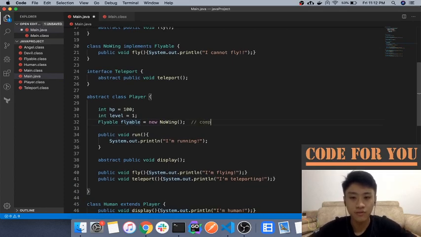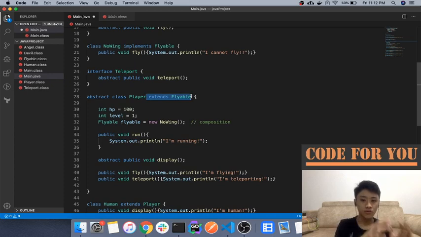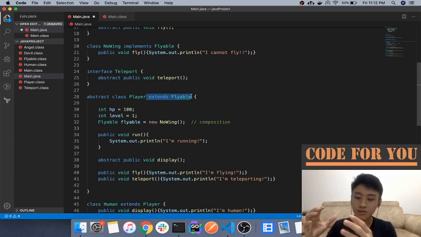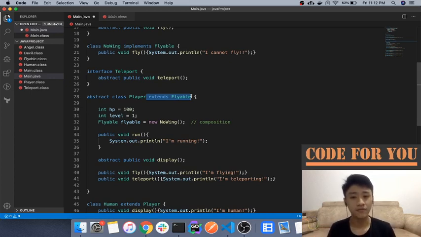So this is a way of composition, as compared to inheritance, where we extend, let's say, the flyable. This is the inheritance, which is already bound with the particular class, and I have to implement it before I even compile the code, right? So if I want the player to be able to fly, I need to extend or implement the flyable, and I need to do the method implementation straight away. So that gives me a little bit of inflexibility, in that I cannot change it at runtime.